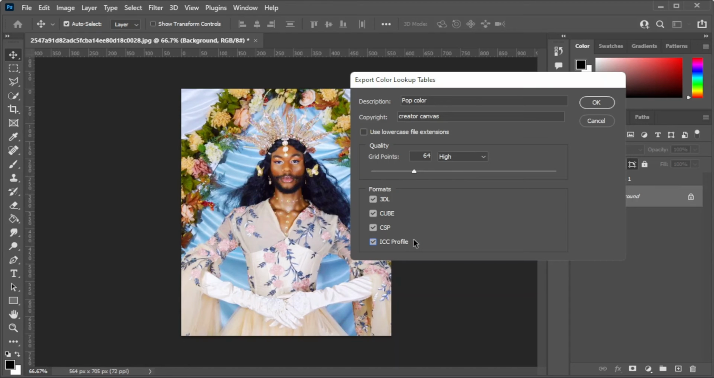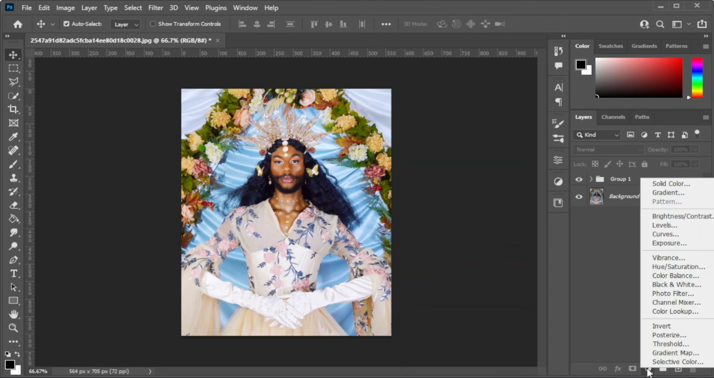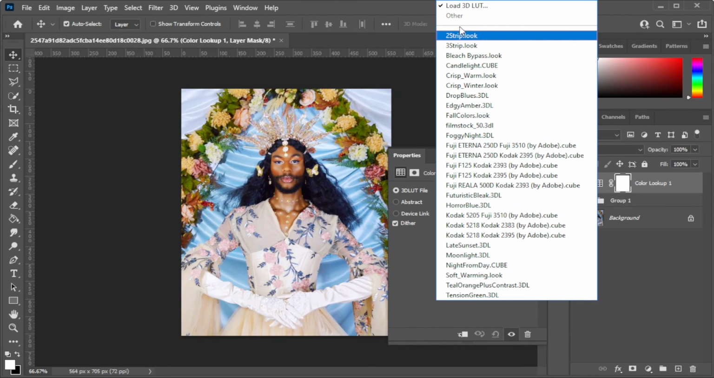To apply the LUT on the other files, simply open the file that you wish to edit, go to the Adjustments Layer button at the bottom of the Layers panel, and select Color Lookup. In the 3D LUT drop-down menu, select Load Color Lookup, then open the LUT file that you just made. And you're done.